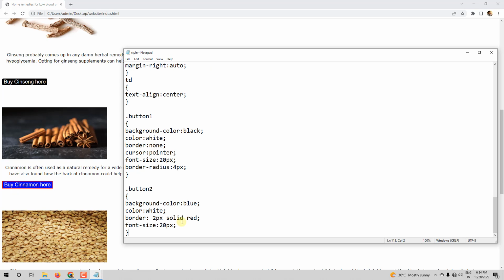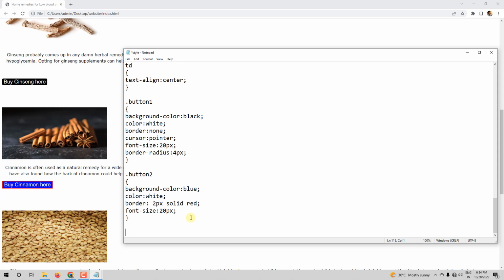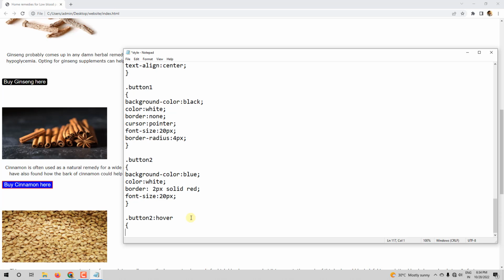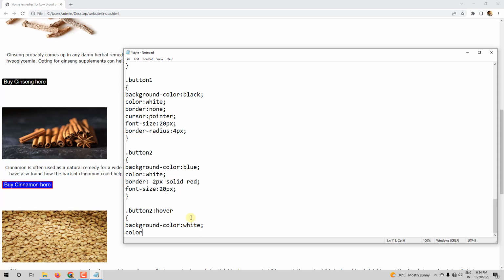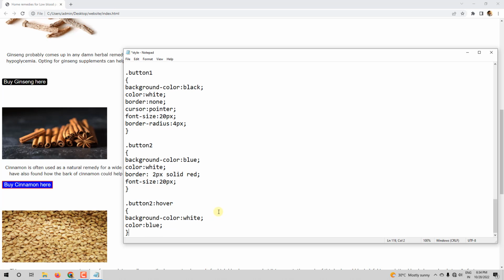So let me add a hover pseudo class, just like we added for link. So I'll say dot button 2 and hover. And what do I want? I want to invert. Let us say background color, let it be white, and color of the text blue. So let me save this.